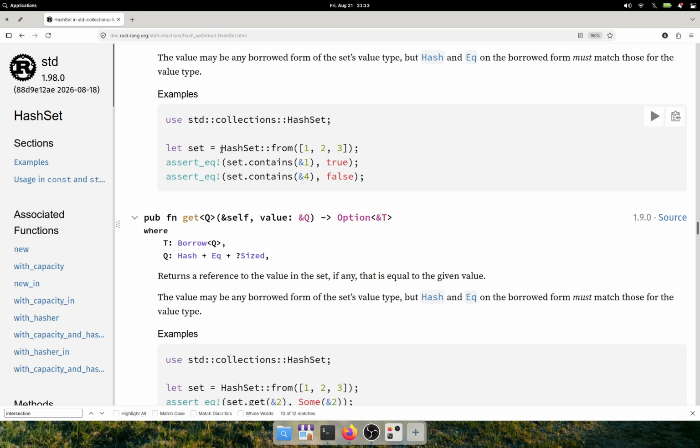So suppose we have a set 1, 2, 3, and we check whether it contains &1, that will give us true. It returns a boolean. And if we give &4 here, we take a reference of 4, then 4 will not be found, and we will get false.